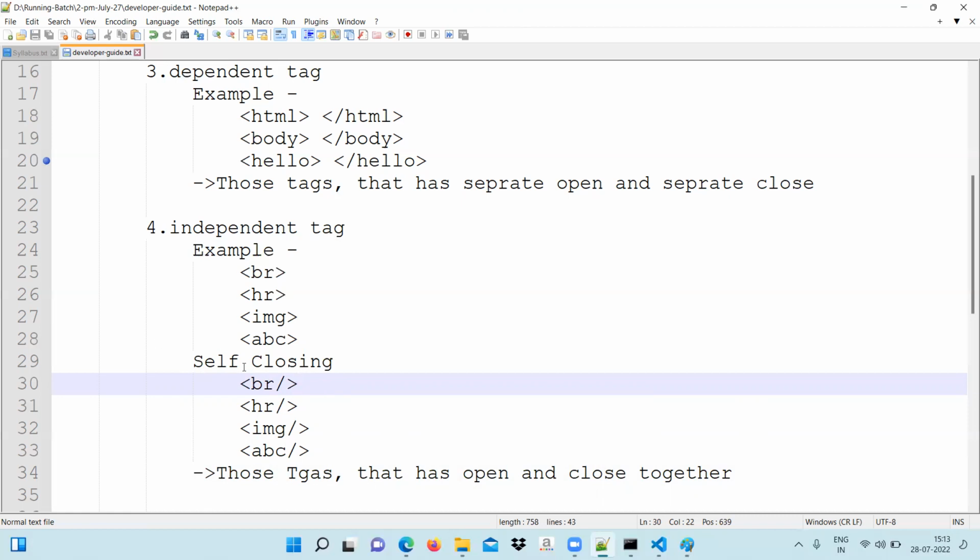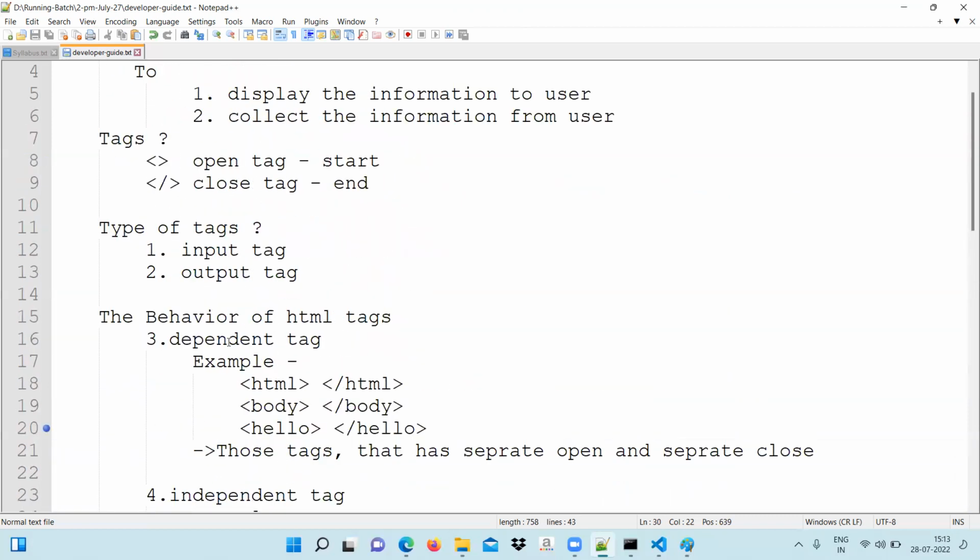Okay, hope you're ready. So what is the meaning of input tags? Input tag is going to take the input from the user. We have to write a single line definition. Output tag is going to display the output to the user. We have to write a single line definition.